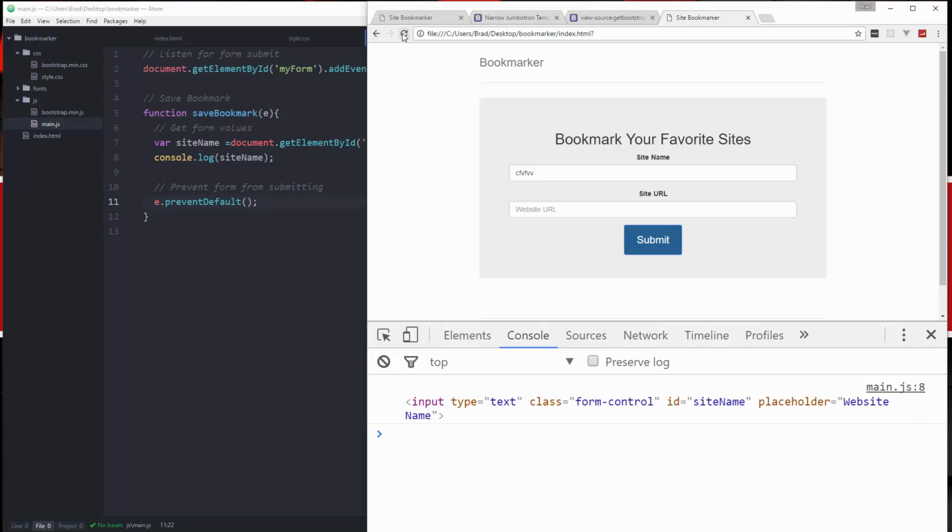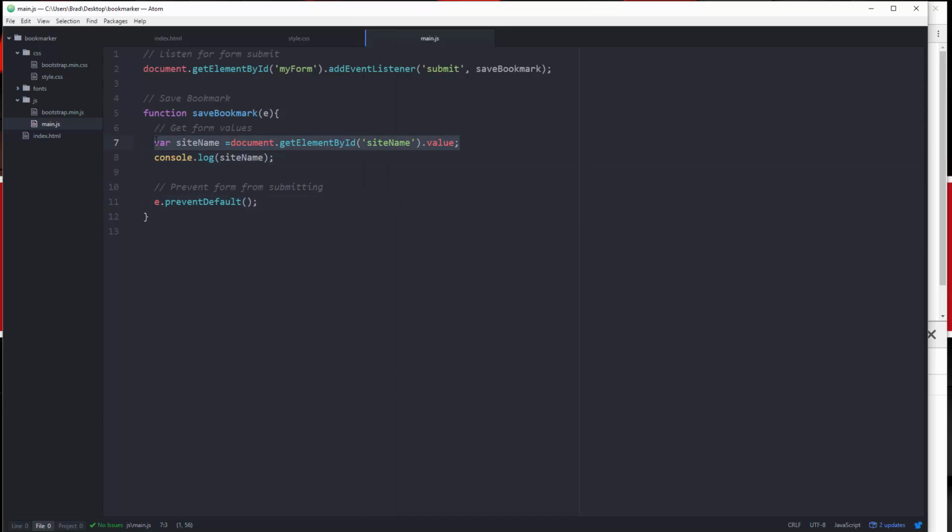Alright, so let's go ahead and reload that and type something in and submit, and now you can see we're getting the actual value. Alright, so we want to do that for the site name and the site URL. So let's go ahead and put that in there. Site URL.